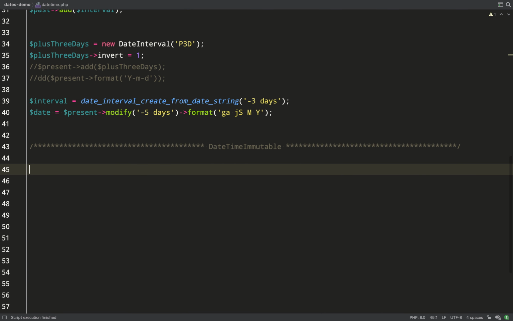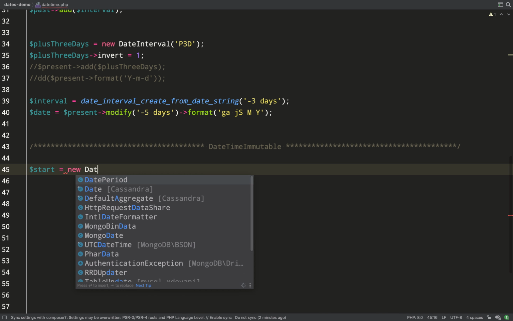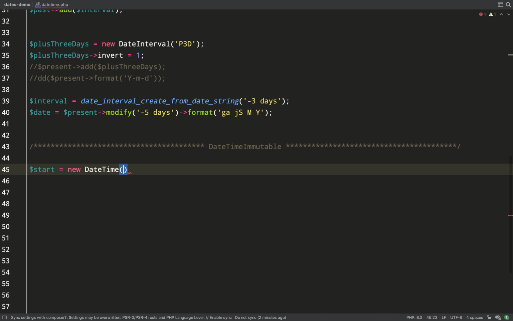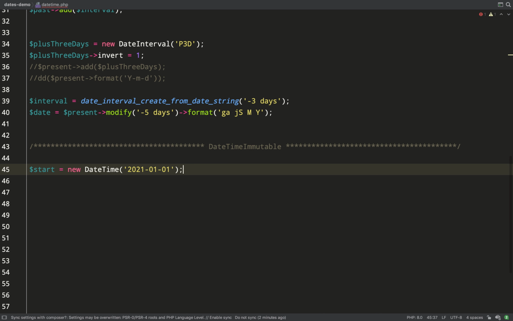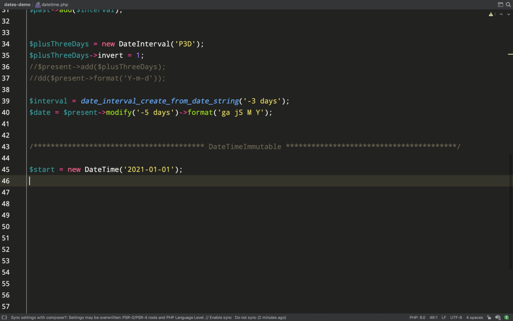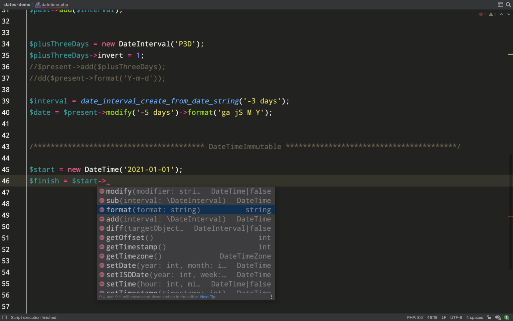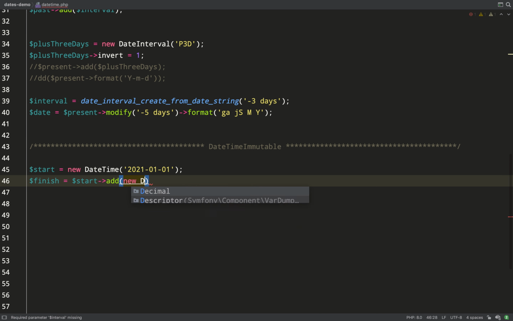Let's move on to something called DateTimeImmutable. So very similar to DateTime, except you can't actually change it once it's set. If you do try and change it, what you get back is a new instance of a different DateTime. So let me start off by illustrating why we might want to use an immutable DateTime. Immutable basically means that it can't be changed, it can't be mutated.